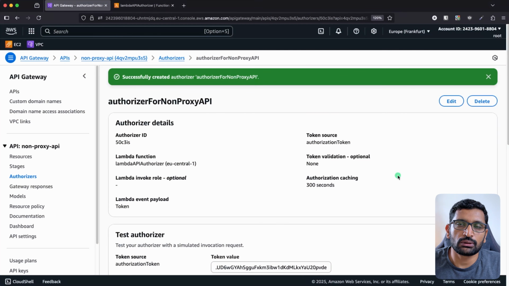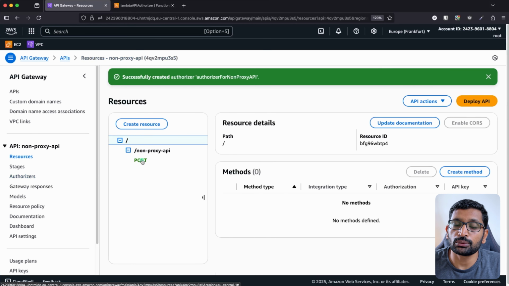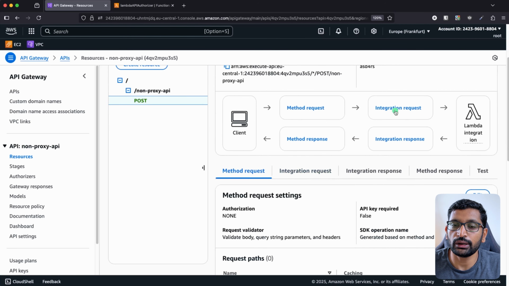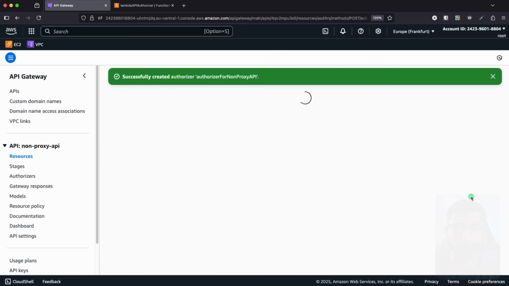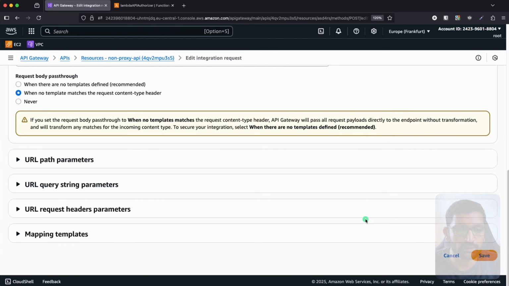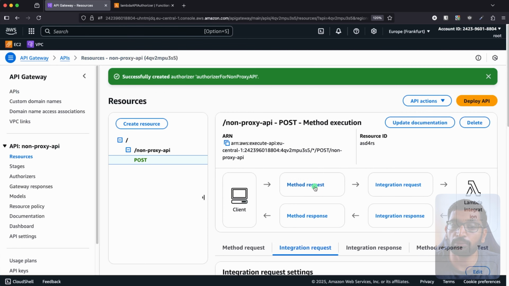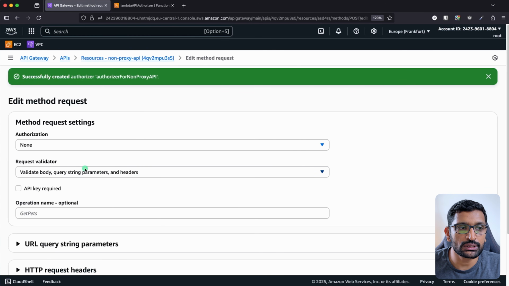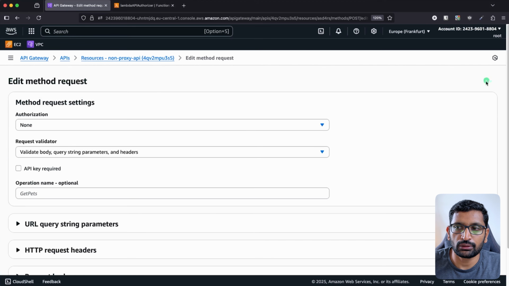To attach this authorizer with our API, go to the resources over here, click on the post API, and here you will find the option into the integration request. Click on edit. Sorry, it's not in the integration request. Let me go back, go to the method request over here and click on edit this method request, and here you will find the option for authorization, which is visible over here. Okay, so close this one. I'll close this message also over here.